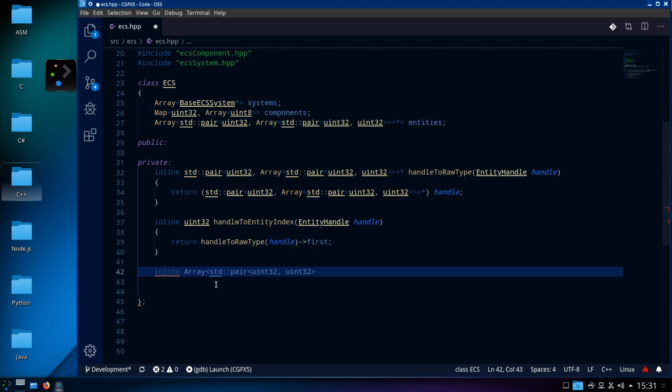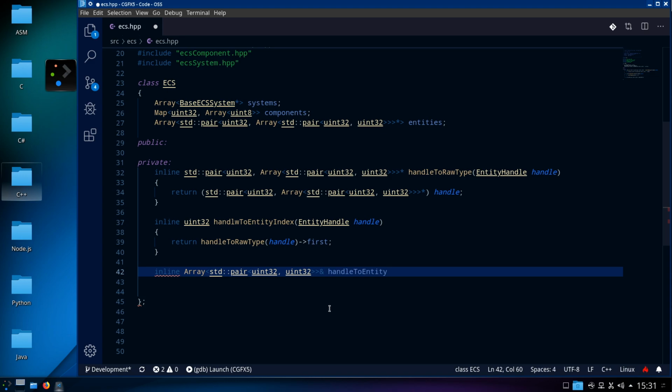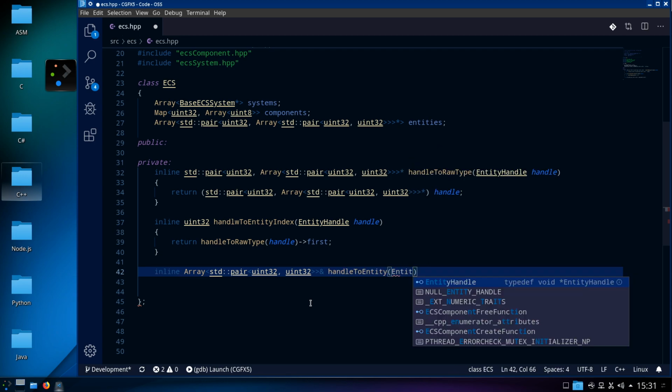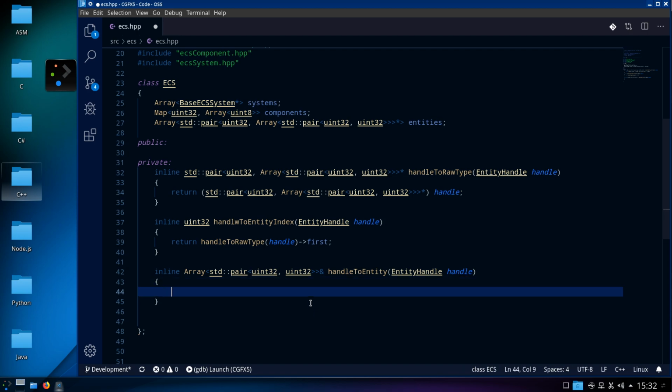So I can put that here. And how many brackets have I got? Two. So I'll need a second one there. And we'll give the address. And we'll call this handle to entity, because this is the actual entity, which is a list of components. Uint array 8. Okay, it'll work. And all we want to do here is entity handle again, because that's all we're going to know.